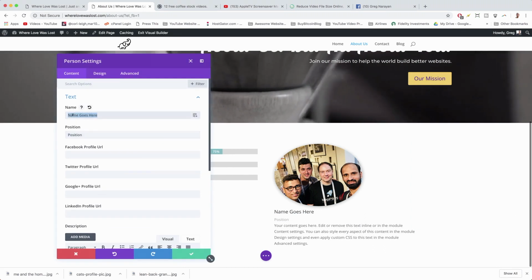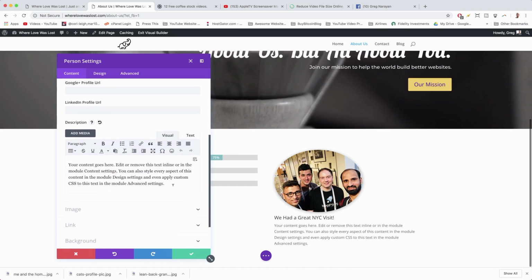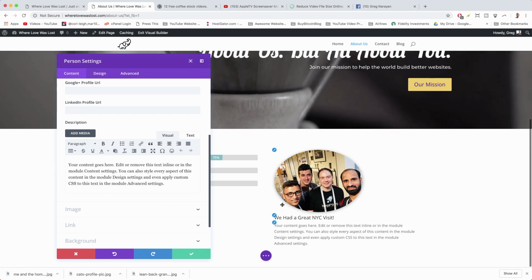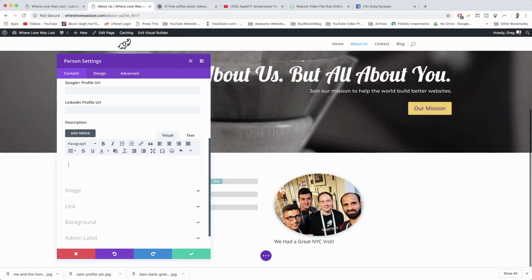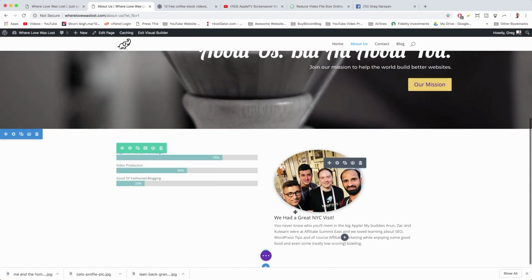For name goes here, let's write, we had a great, then let's delete position, and you can just scroll down and remove all this demo text and write a little bit about your visit or your team. And my boys shown here, Arun, Zach, and Coolwan, aren't actually part of my team. I just thought I'd prank them and see if they notice this, and we're all part of the larger team of inspirational and quality bloggers that try to do good. Like miniature blogging superheroes, if you will. So let's change up the text and just write, alright, now save it and we can move on.